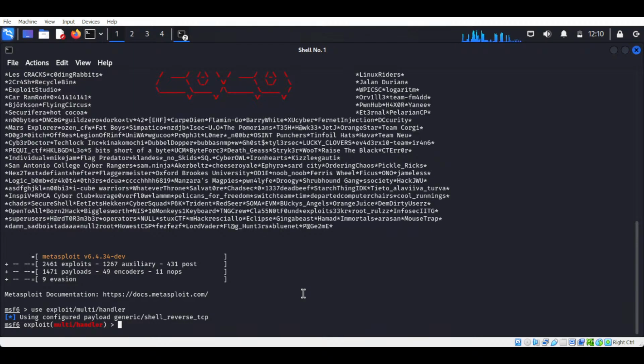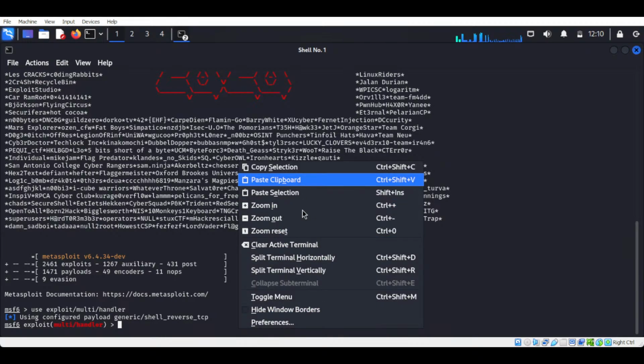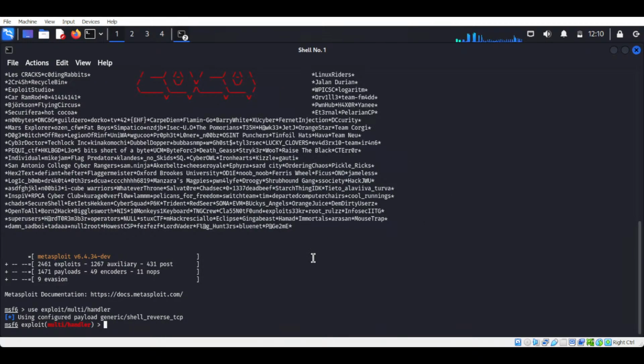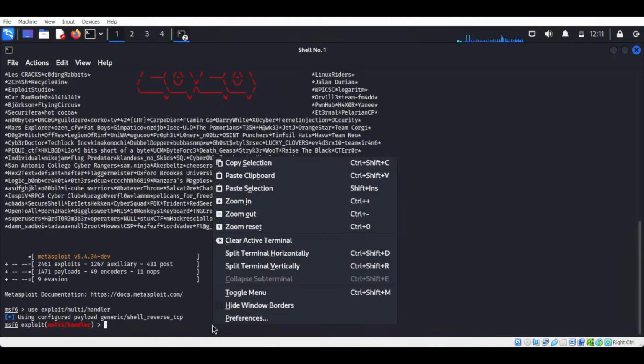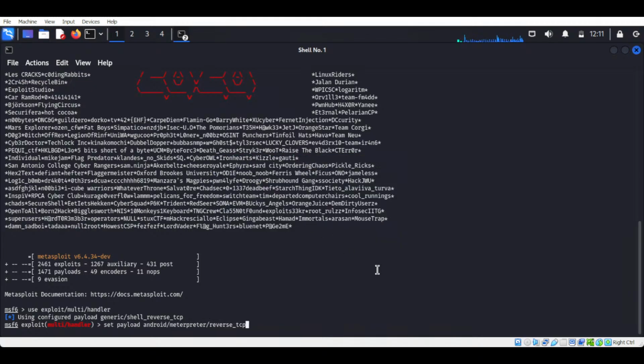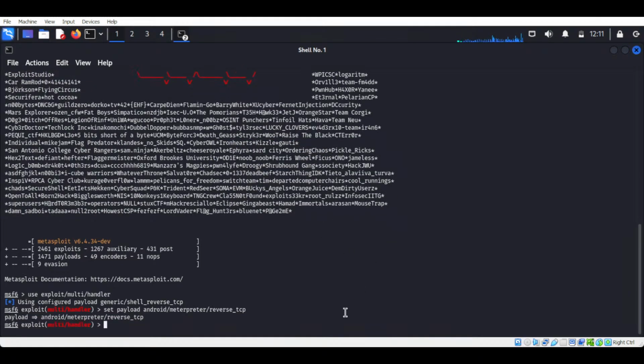Next step is multi handler. Now here you need to set the Android payload which I created before, and just copy and paste here. Oh man, it showed some error. Okay, now here is the payload. Payload is set, and now here I need to set my IP address.